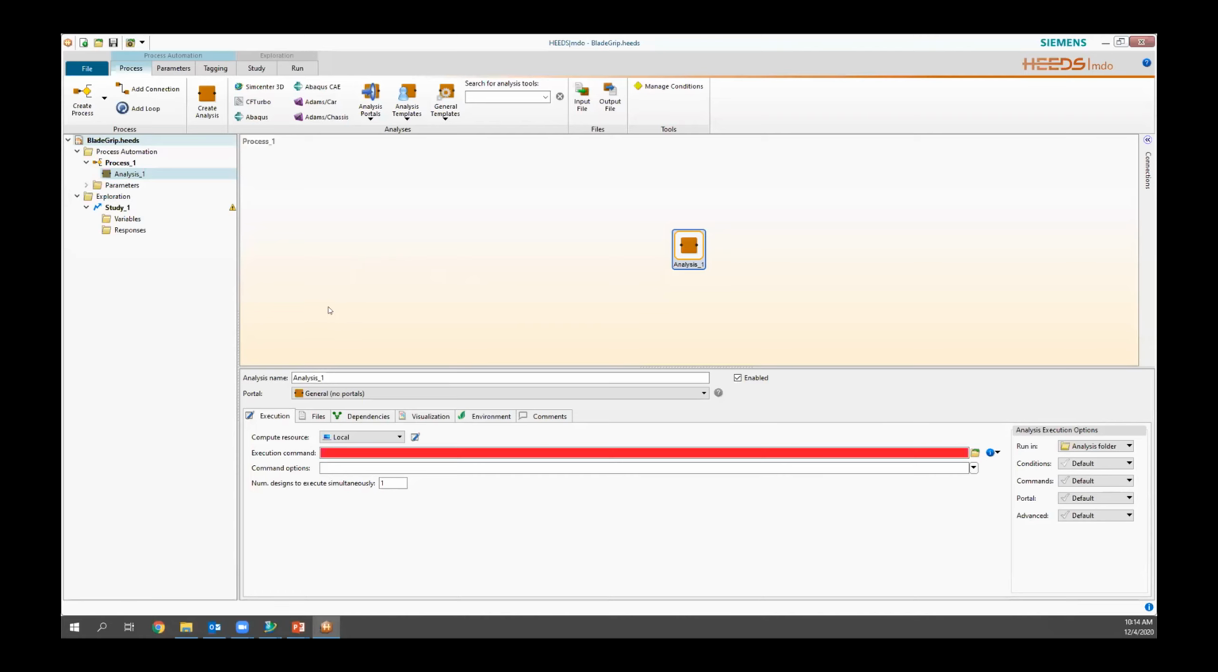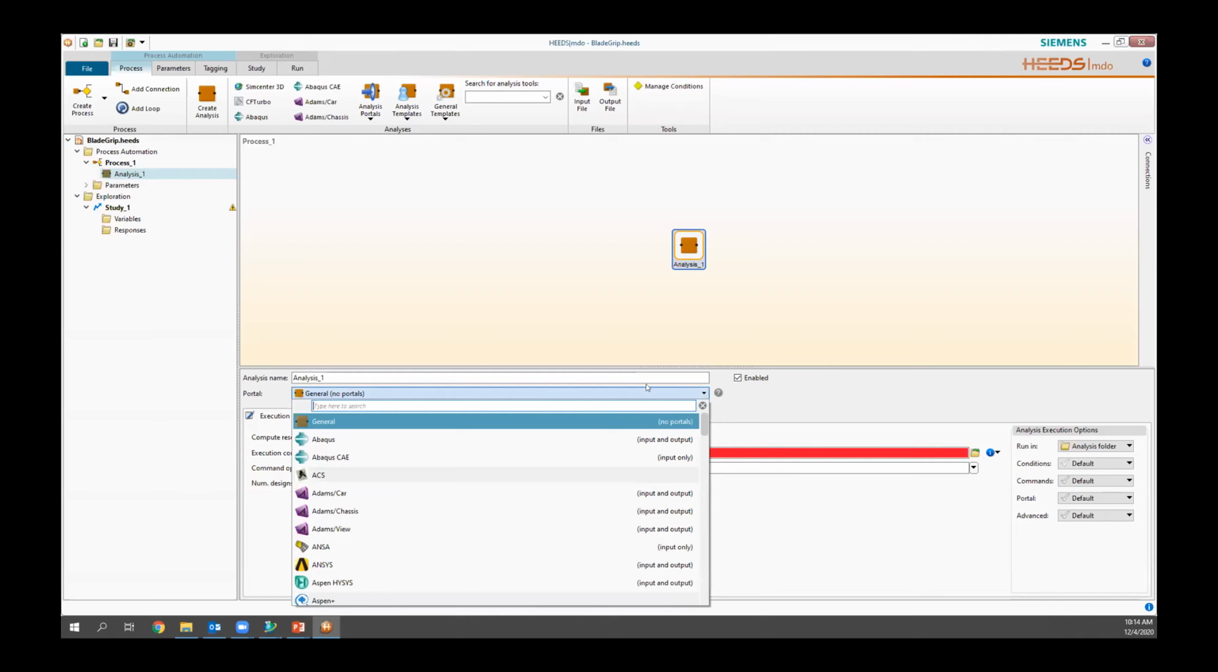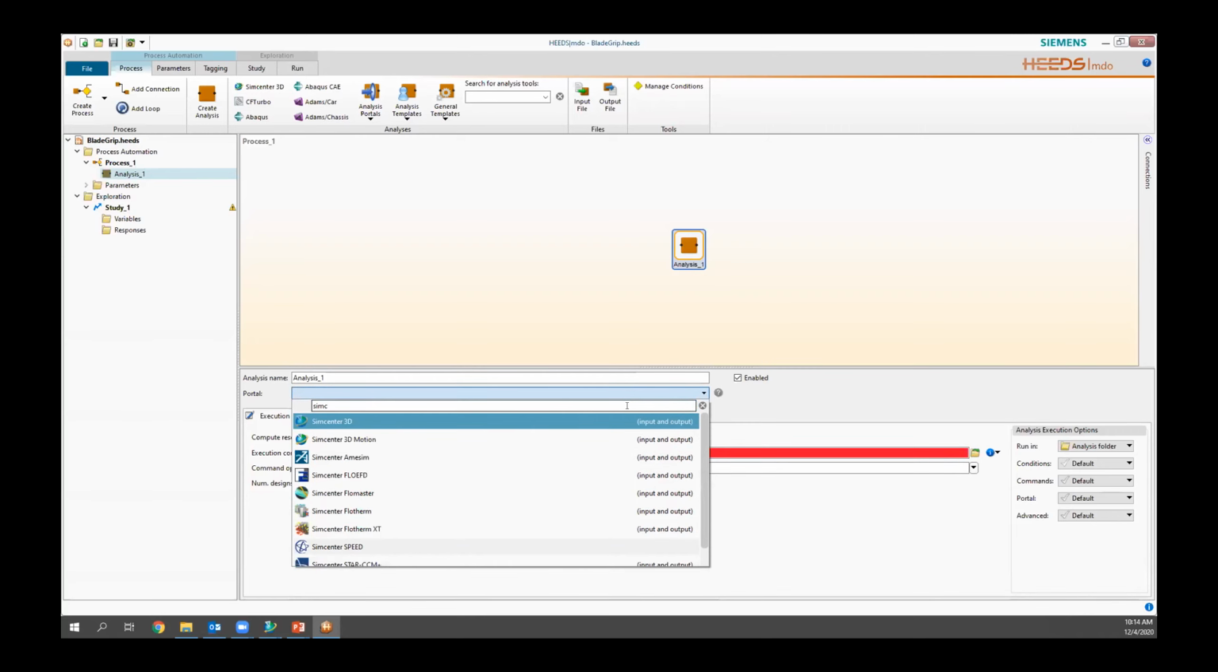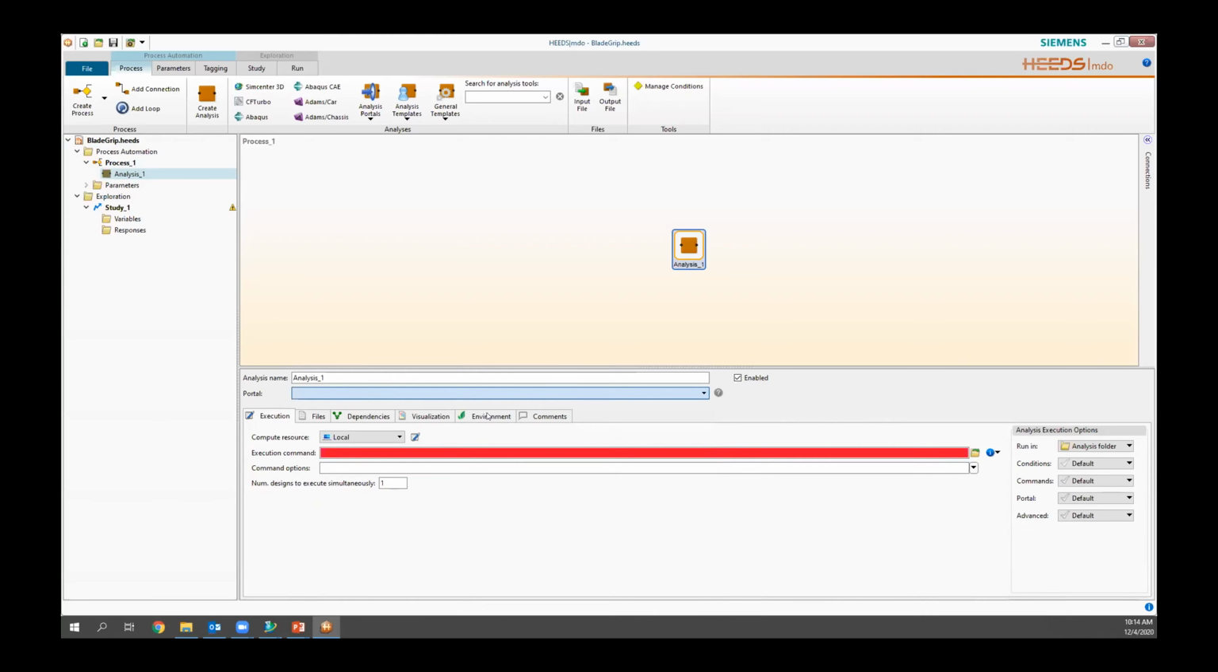So I've just got a blank simulation here. Blank case here, and I've got this generic portal here. So I'm going to say no. I'm using Simcenter 3D. So I'll select the Simcenter 3D portal.